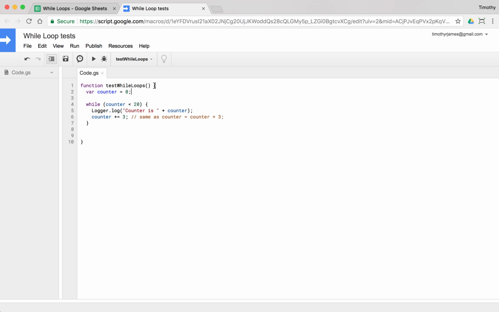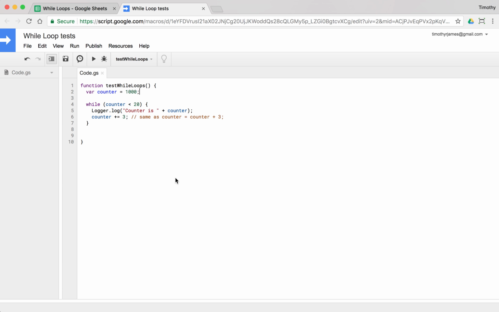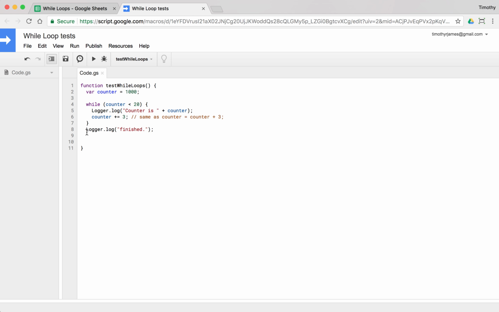Now, we could actually see what happens if counter is not less than 20. Let's say we start with counter equal 1000 and we run this code and we bring up our script editor or our logs. We can see, well, nothing is there. It didn't actually run anything. If we want to make sure that something's not broken and we just didn't run this right, we can just put a log statement at the end here. We'll run this again, and you can see we just get to finish. We didn't actually do any work because counter is too big.